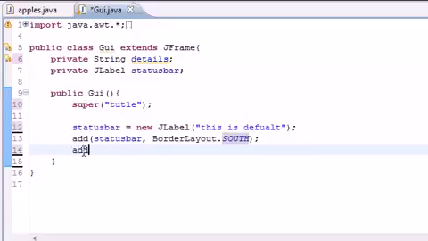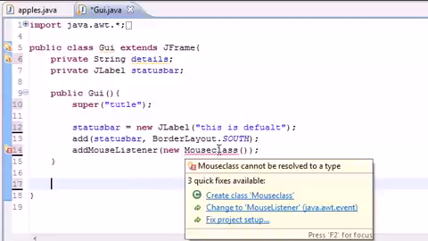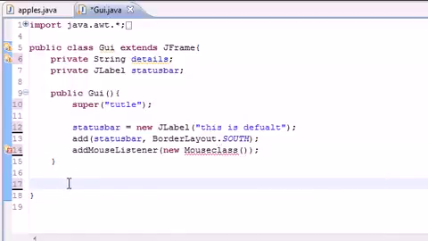And now we need to add, of course, the mouse listener, just like that. Add mouse listener, and the parameter it takes here is an object of the class we're going to build, and we're going to be building a new class called MouseClass, and don't forget your empty parameters for that. Oh, I know we're getting an error because we didn't build the class yet. So let's go ahead and create a class called MouseClass, private class MouseClass extends.